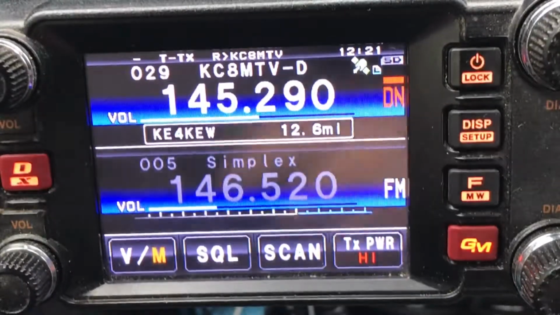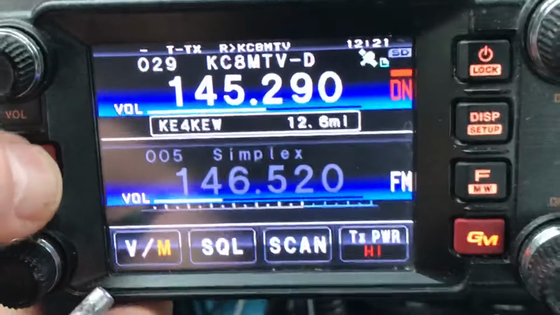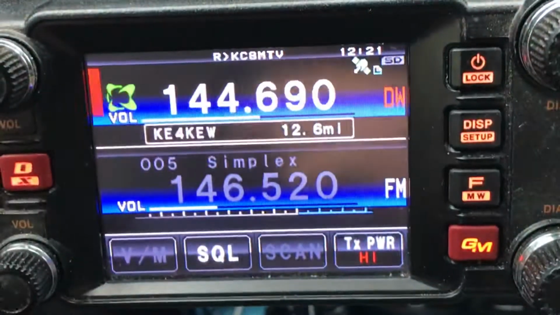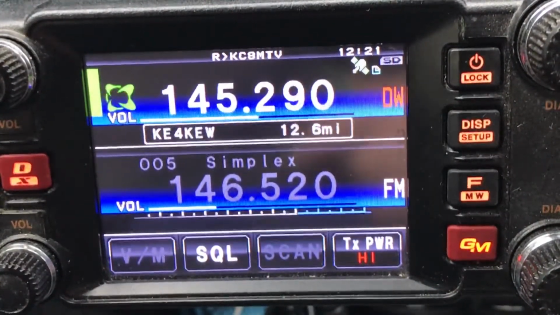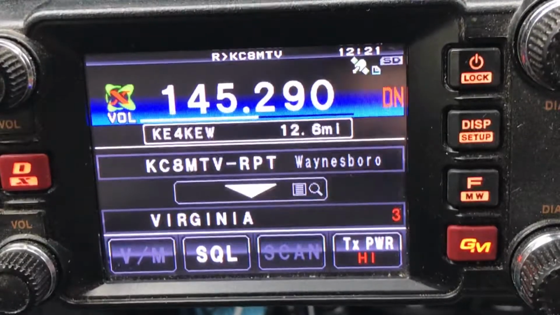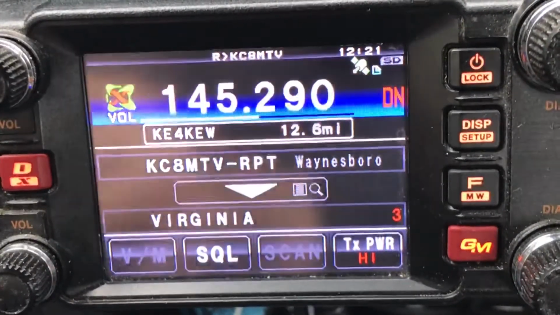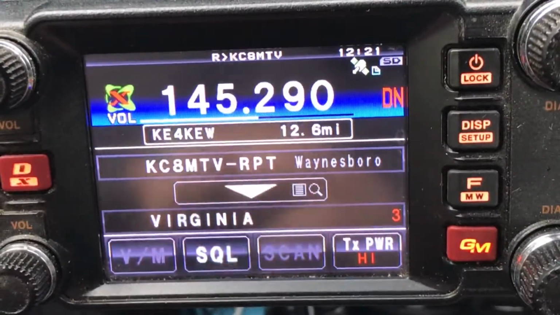All right, so the first thing we're going to do is press and hold the DX button. What this is going to do is connect us into the node. Okay, so you see we've connected to the KC8MTV repeater and we've connected to the node. Now we're going to go into the Virginia room.